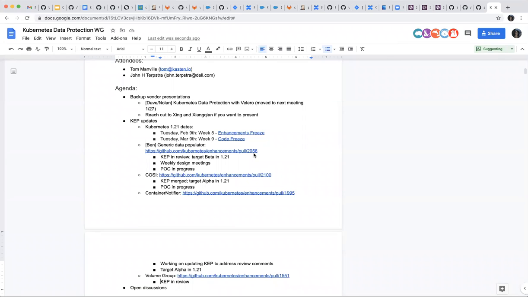Okay, and the next one is COSI. So I think we probably don't have anyone from the COSI team here, but yeah, they have been busy working on it, still trying to bring it to alpha in the 1.21 release. I think they're working on making a demo and also trying to improve documentation overall so that people who are interested can actually follow the doc and give it a try. So I think that's the status for COSI.